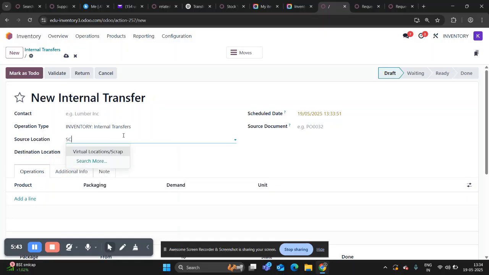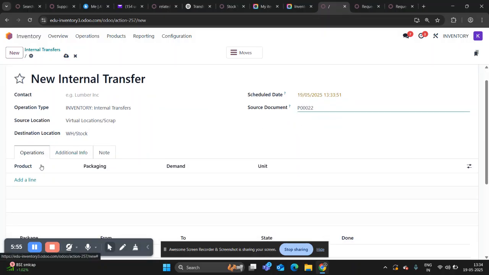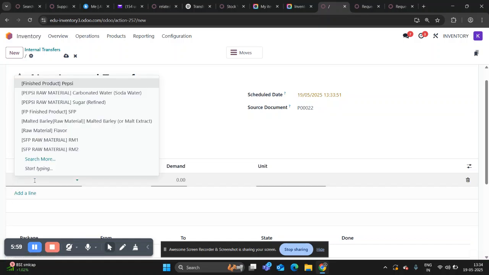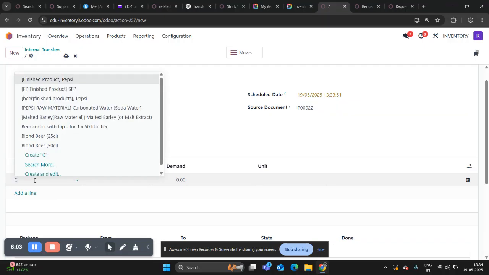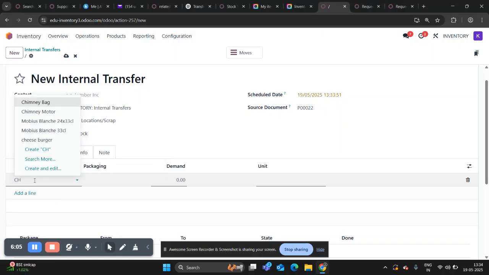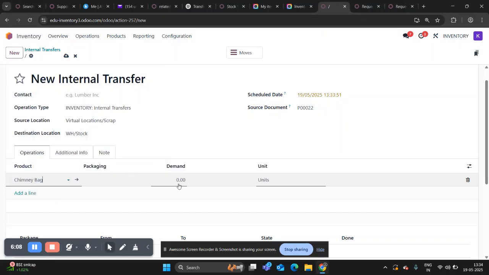That is, the destination is WH stock. Okay, write the source document number here. Write here the product name, chimney bag, that is. How many products? 5.